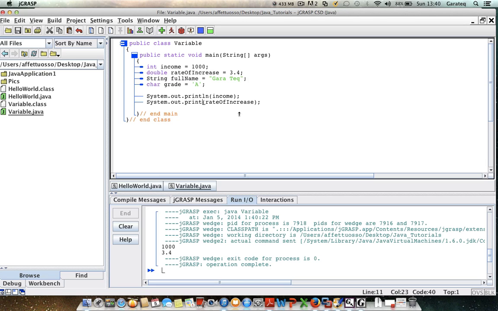The other thing we can do is calculations. Like we can assign another variable called double total increase, and then total increase equals income times rate of increase.